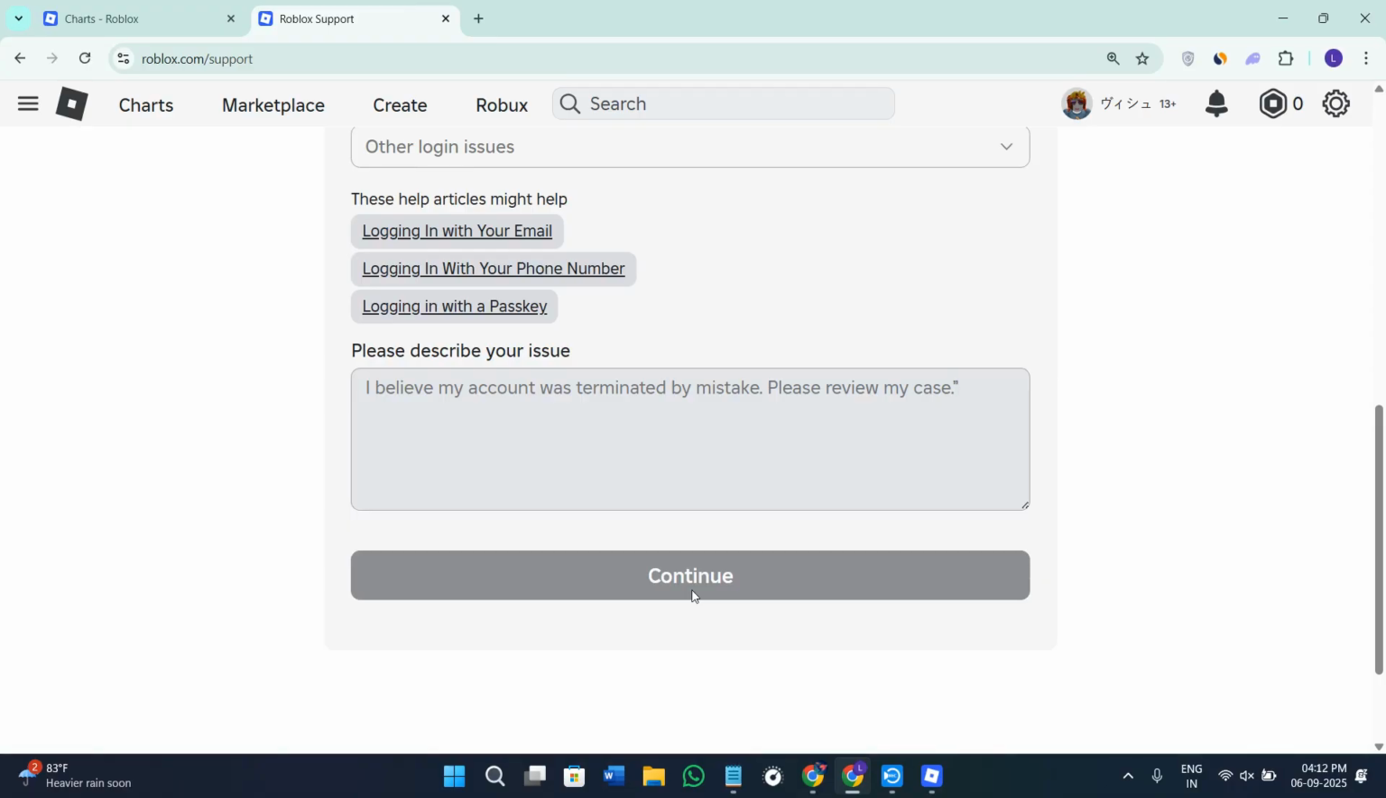The Roblox moderation team will review it, and this usually takes a few days, so be patient. And sending multiple appeals won't speed things up, so do not do that.